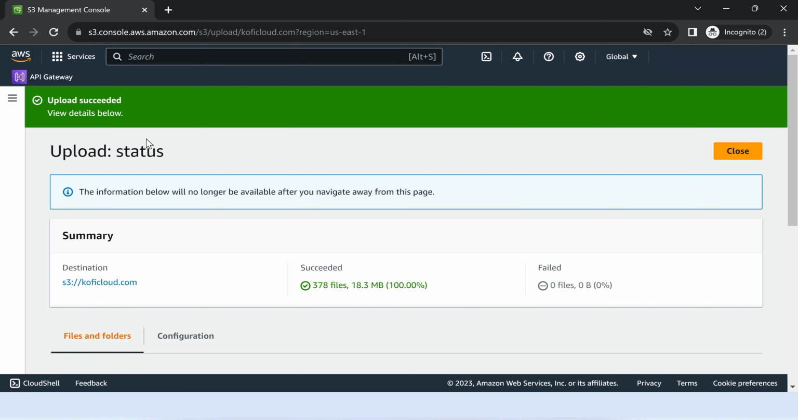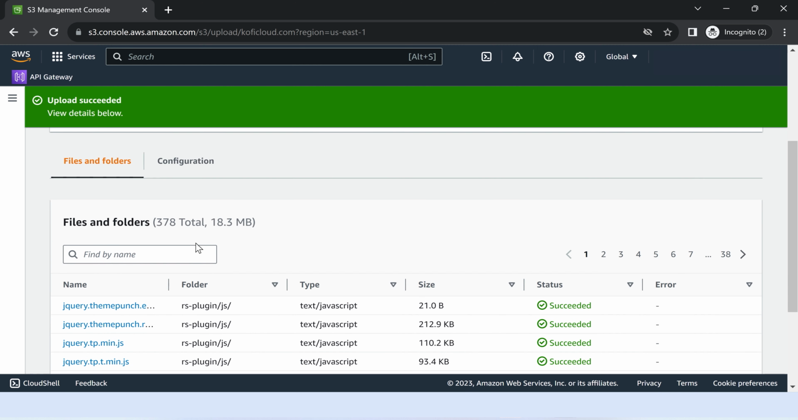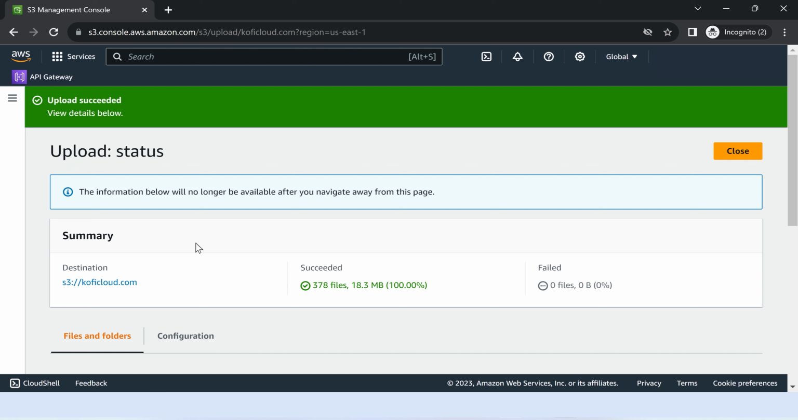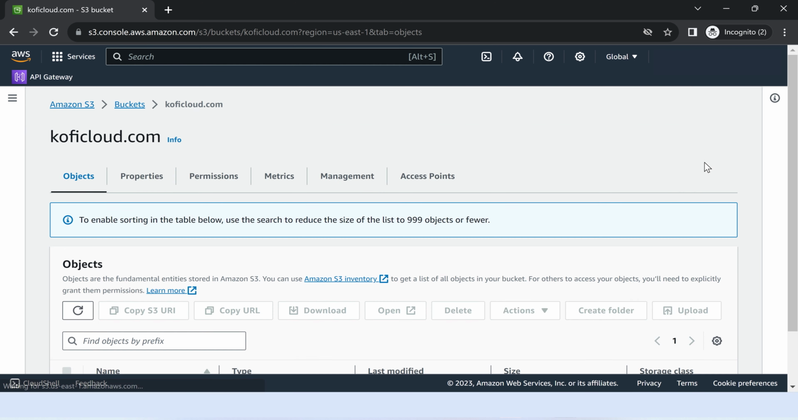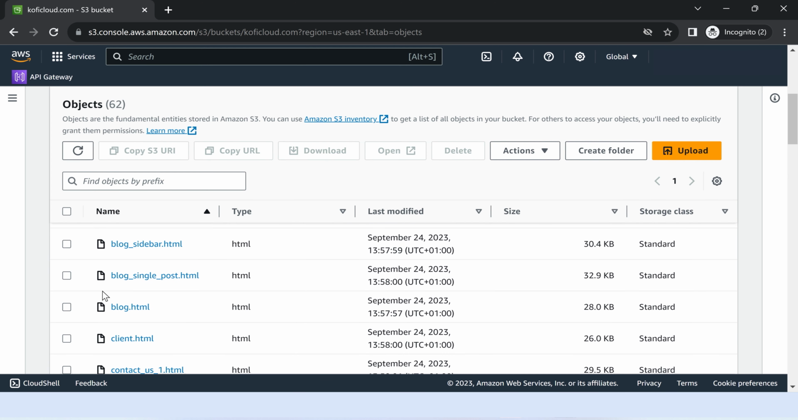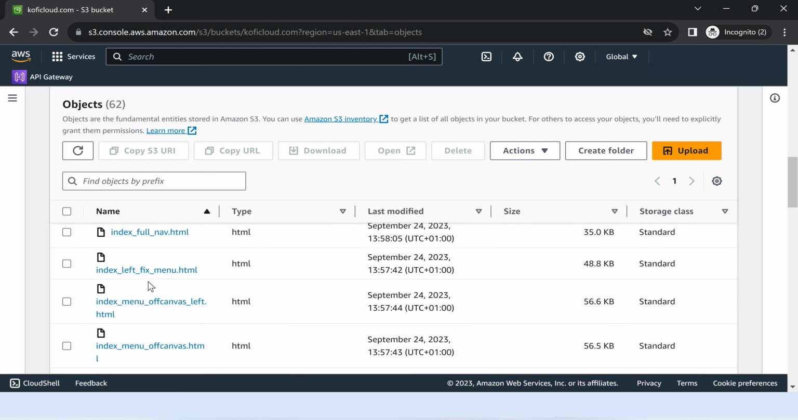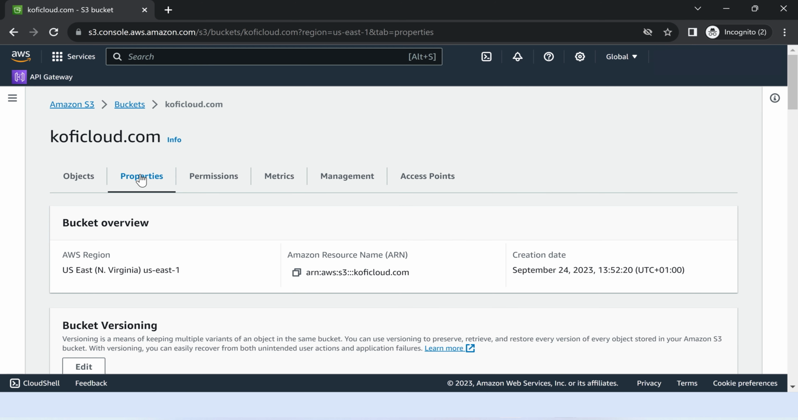Right, so now all the files have been uploaded successfully to my bucket. So what we can do is go straight into the bucket by clicking on the close button here, and then you see all the files have been uploaded successfully. So we're going to go into the properties section of this bucket.